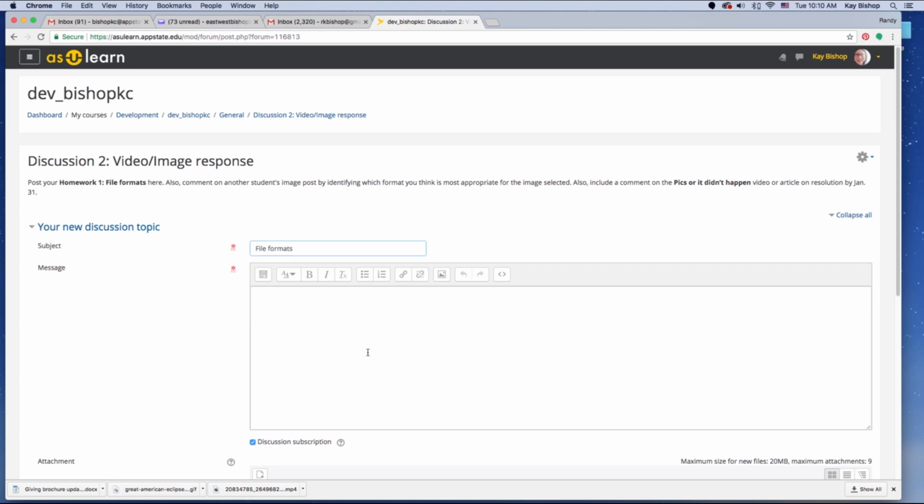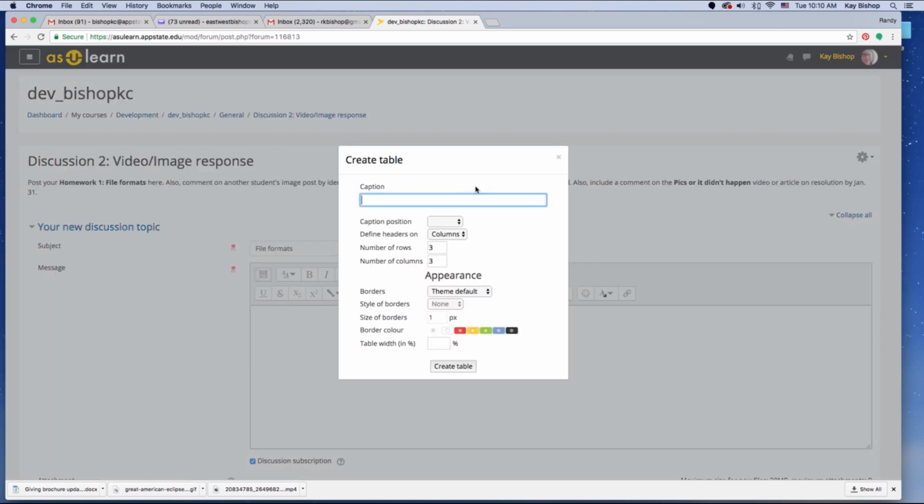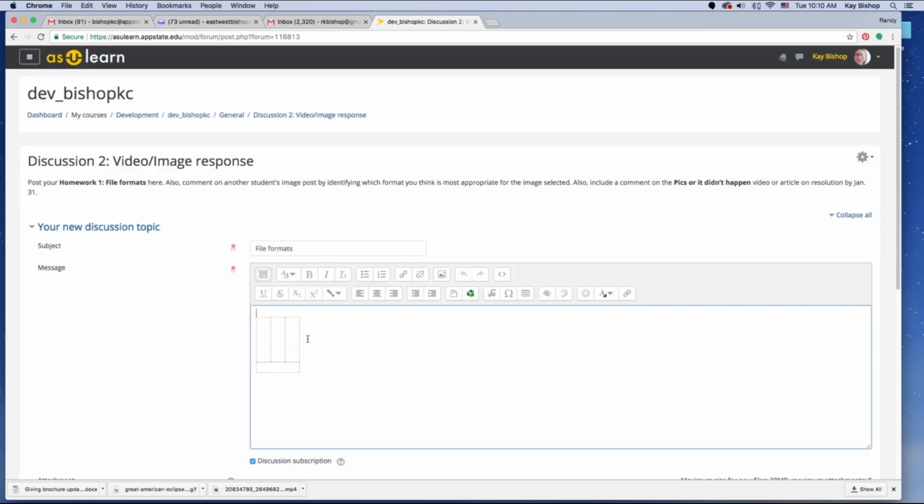You're going to add a new discussion topic, give the subject a title, and then I want to click on my options menu to bring up some more options, and I'm going to click on table, and I want the caption position to be on the bottom. I want 3 rows and 3 columns, and I'm going to use the default theme. And go ahead and create table.